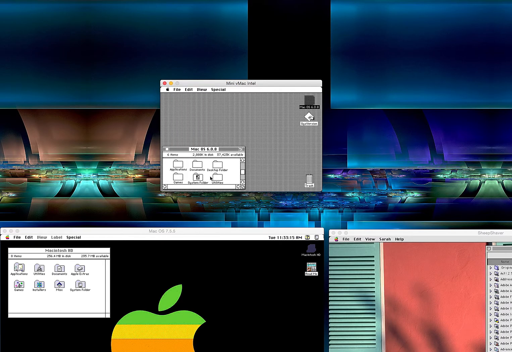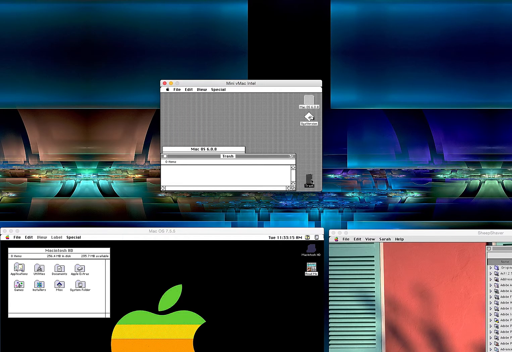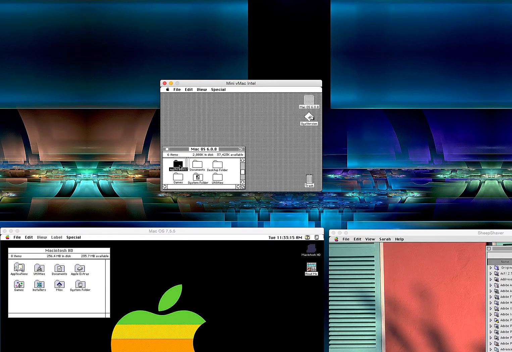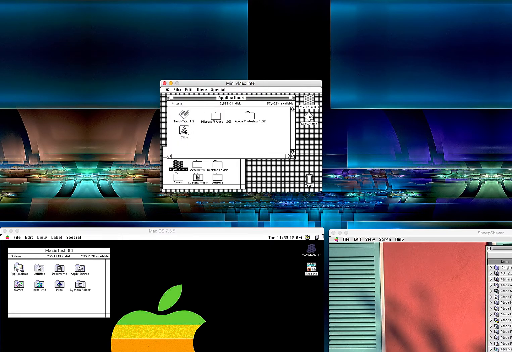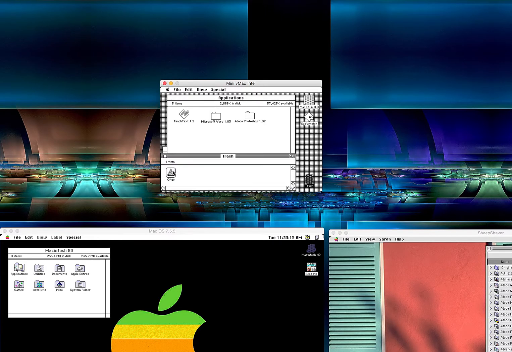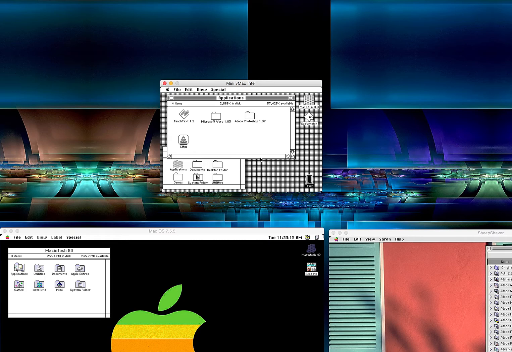I had some apps in here. System 6, I had a bunch of apps. No, I don't have very much. I was just trying to show how the trash can expands. Remember how it was back in the day.